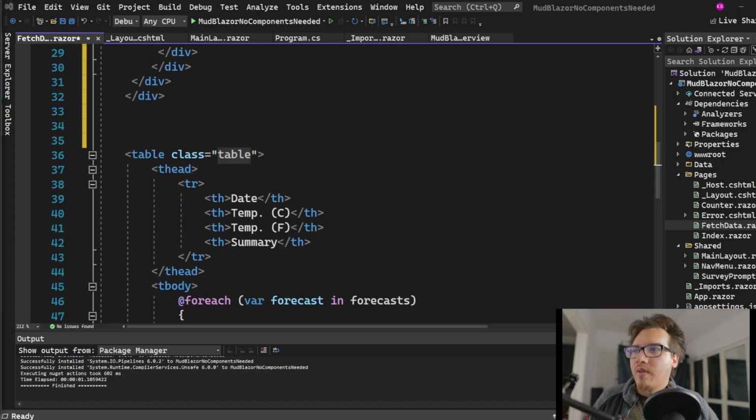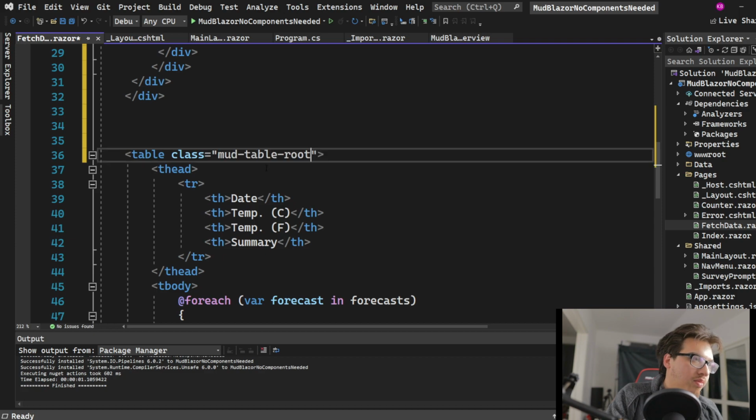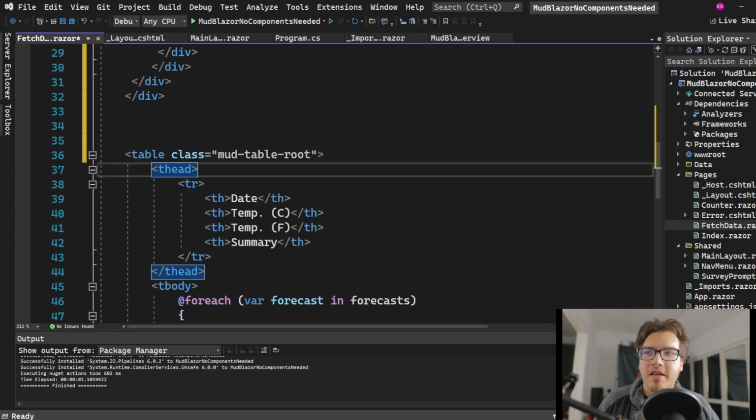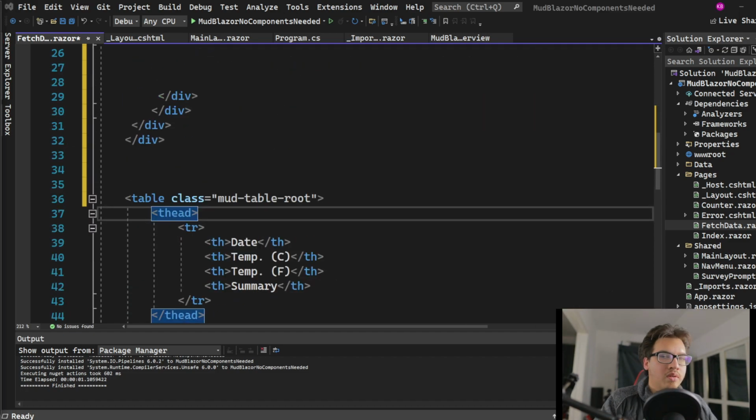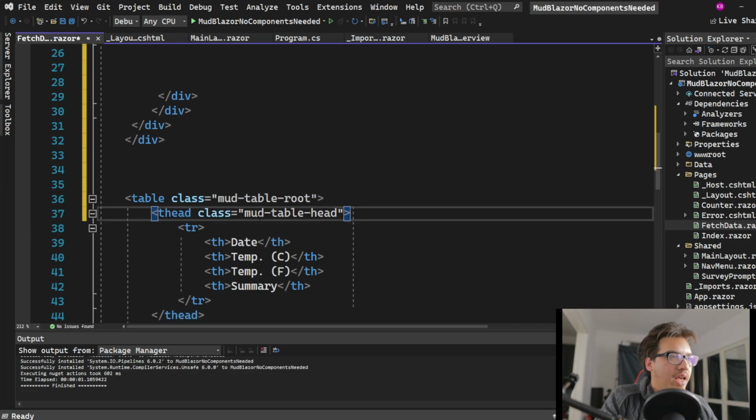The first thing we're going to do is, instead of this class being table, it's now going to use mud-table-root. And this header will also have its own class as well. The class it's going to have is going to be called mud-table-head.